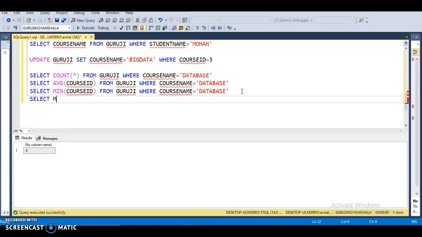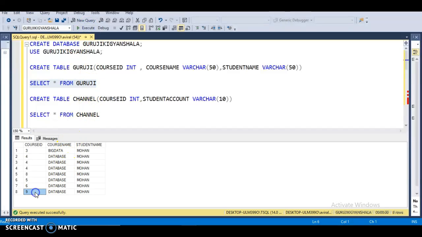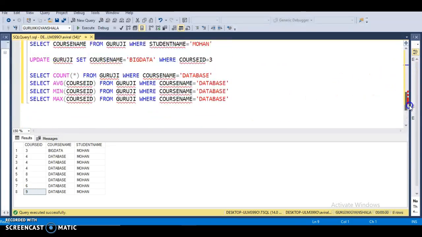Select maximum course ID from Guruji. I'm copy pasting this value, this one. It will return 9, because the highest course ID of database was 9. So these are basically the 4 aggregate functions, and I have shown you the syntax.